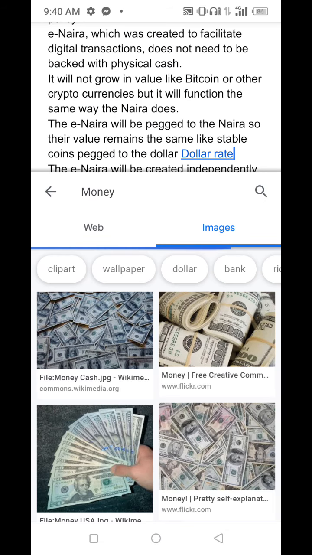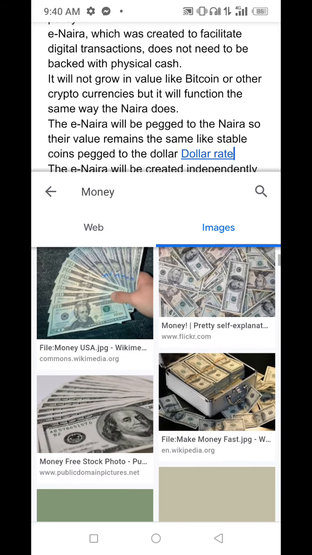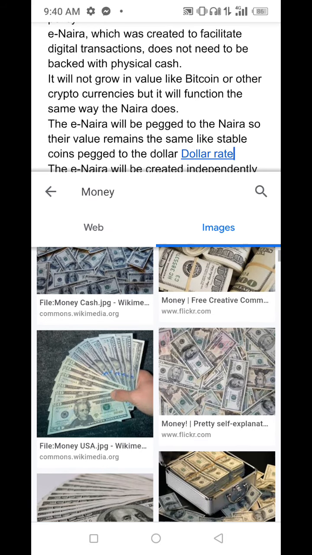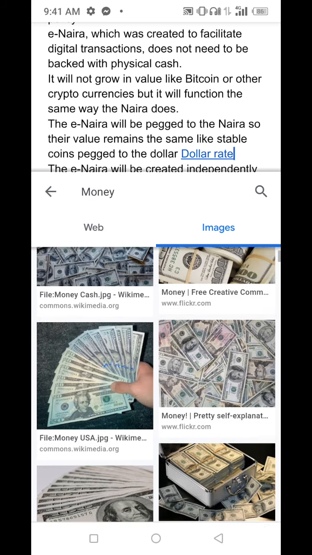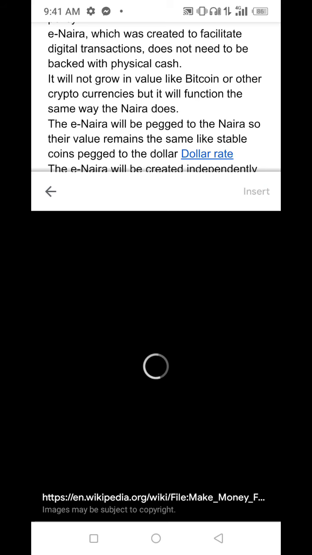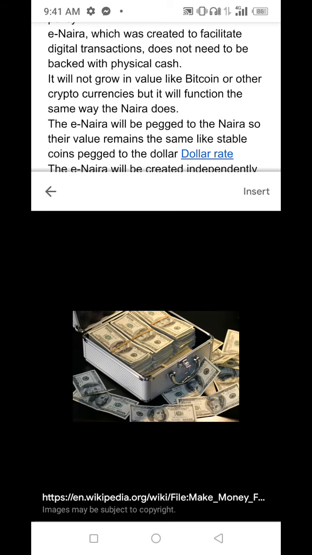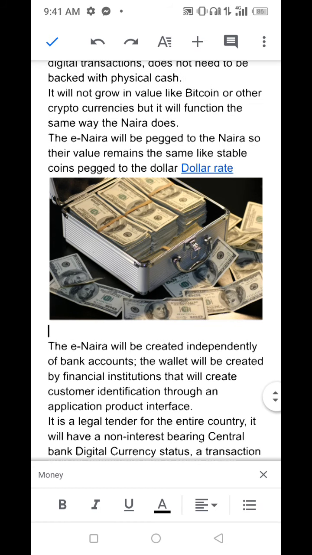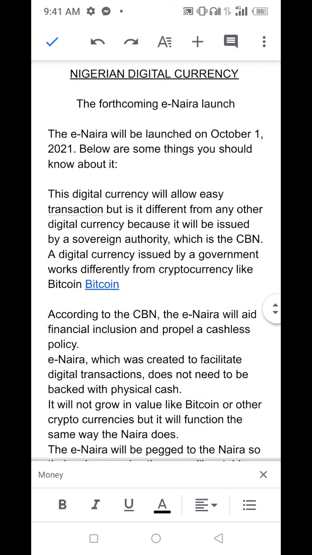It will bring out some money images, you see. That is it. Then you can just click on it. You see, too much money. Let's just click on this. So it would automatically, you now click on insert. So you understand, look at, see how beautiful your book has become.